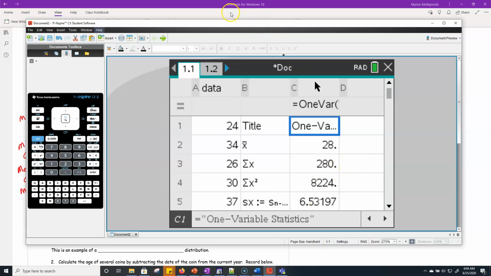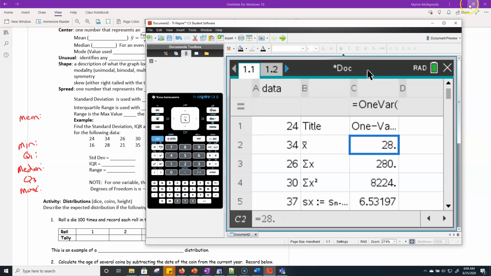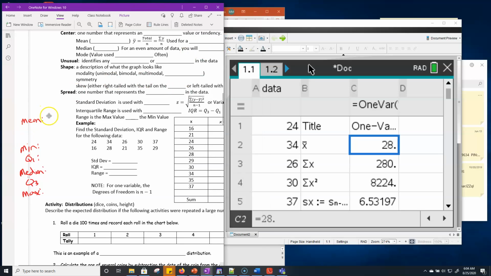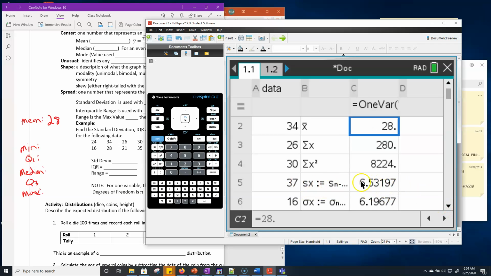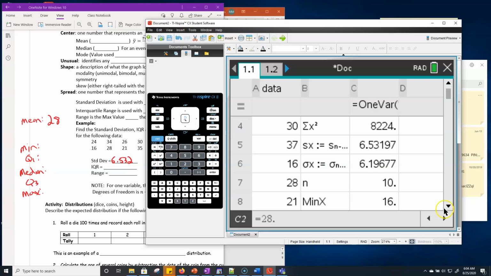And here's my one variable stats. The x with the bar is the mean. So that would be 28. Let me shrink this a little so I can see. So the mean is 28. This is the sum of the x's and the sum of the x squareds. We don't need that for now. Sx is the standard deviation of a sample, and that's what this is, a sample of 10. So that is the standard deviation, 6.532. All right, we don't need a sigma for now. We'll get to that later in the class.